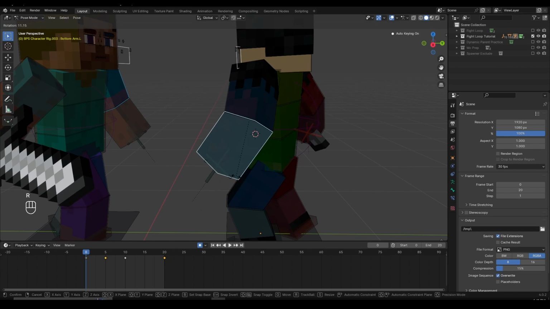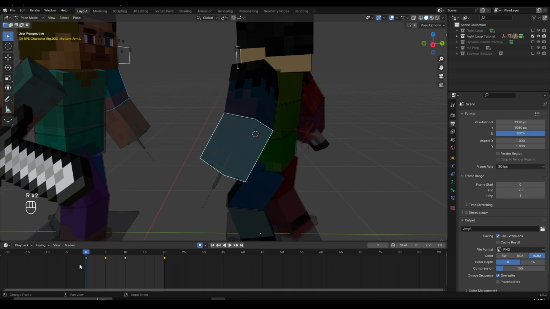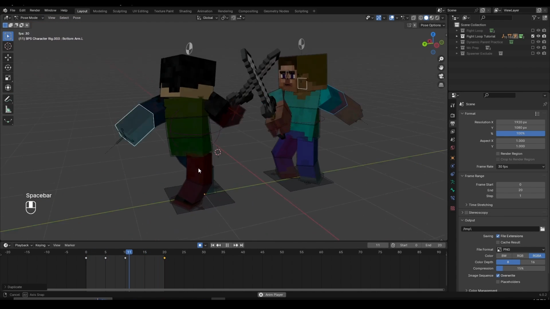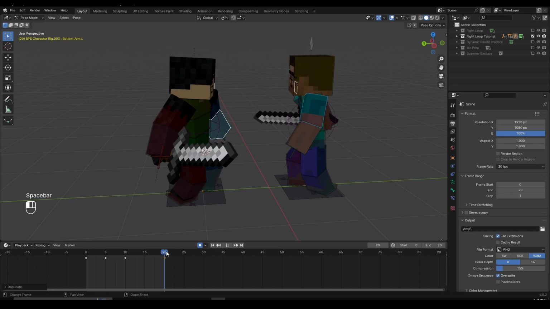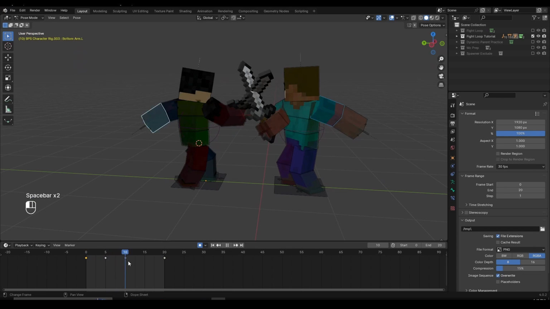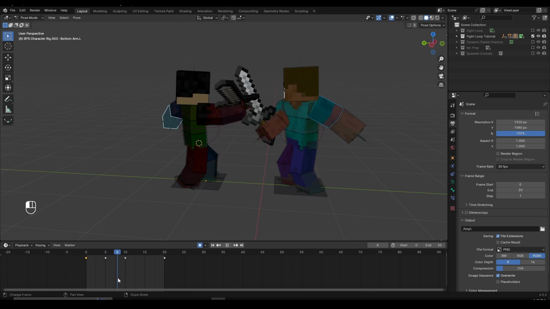Now I need to do the same for the arm. I did the same for the hand, and now let's do the same for the arm. Select this keyframe and Shift D. And we need to do that multiple times as well to make sure that our animation looks the same. And if we change the keyframes here, we need to paste it here. And if we change the keyframes here, we need to paste it here. So basically we need the starting and ending frame to look the same.